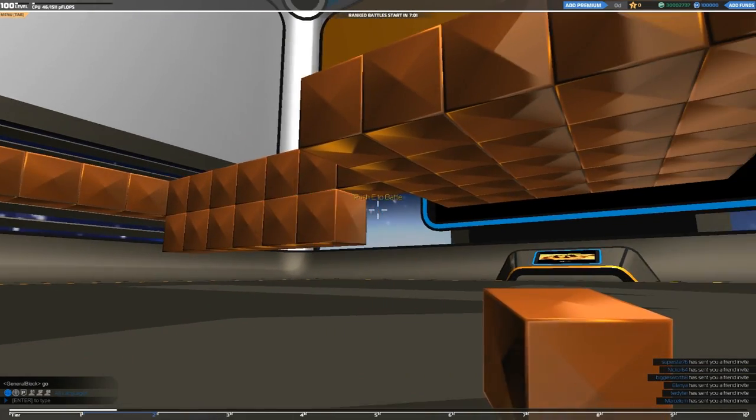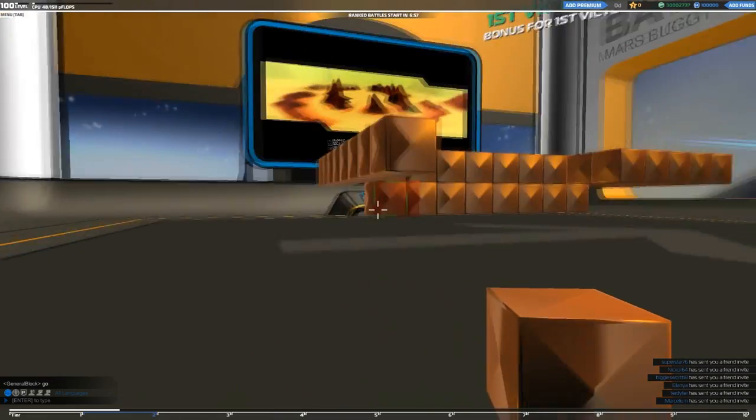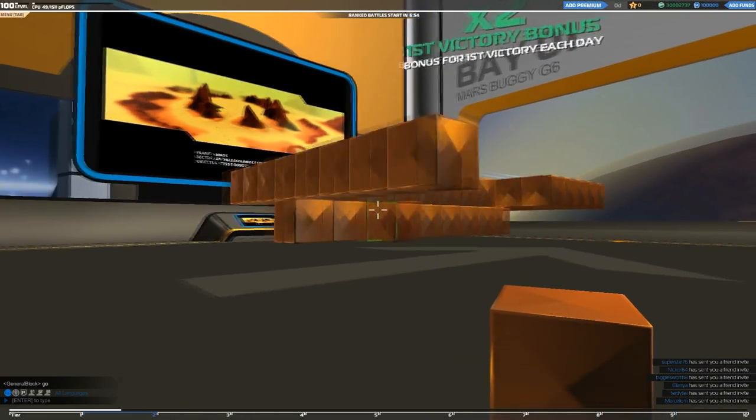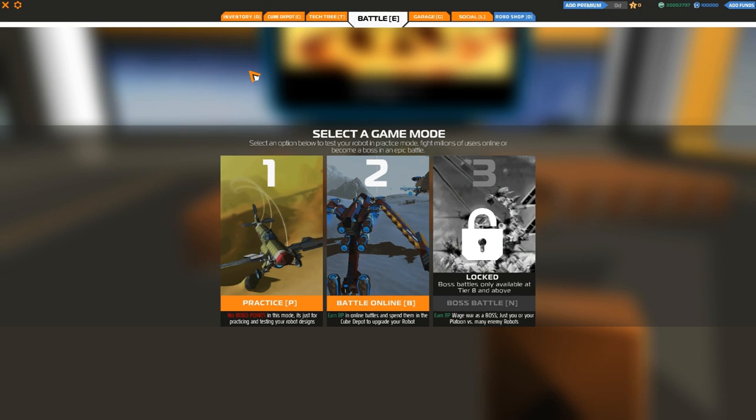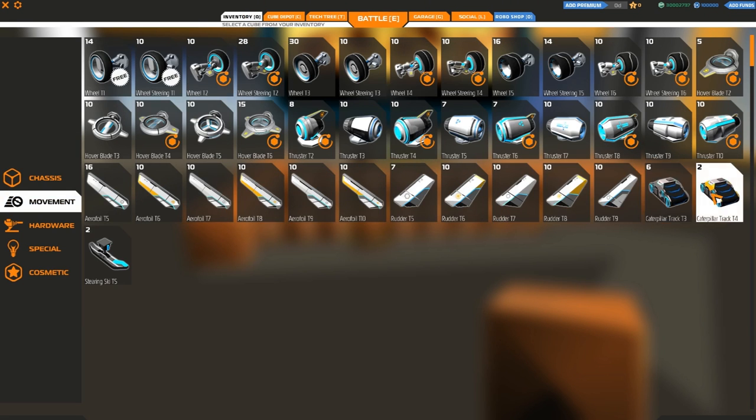There we go. Look at this Tier 4 armor. I'm liking the color of this, actually. Like a nice metallic sort of orangey rust sort of color. I don't know. It looks kind of cool. Okay, so we'll get the tank tracks on now. Yes, there we go.